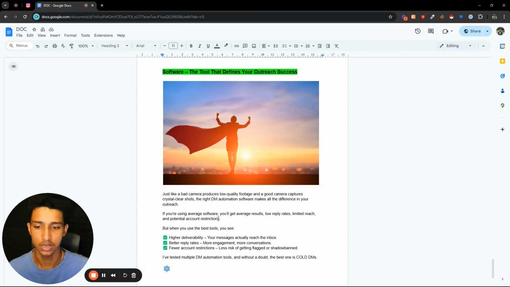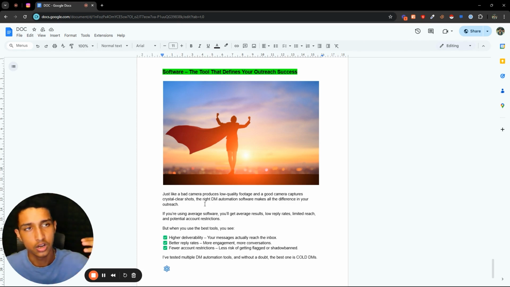It's absolutely insane. Just like a bad camera produces low quality footage and a good camera captures crystal clear shots, the right DM automation software makes all the difference in your outreach. If you're using average software, you'll get average results: low responses, limited reach, and potential account restrictions. But when you use the best tools, you're going to see higher deliverability, a better response rate, and far fewer restrictions.